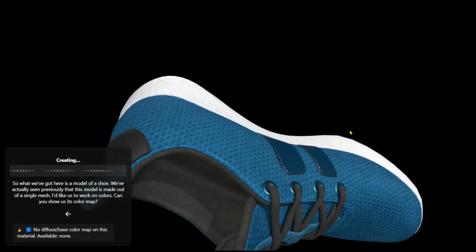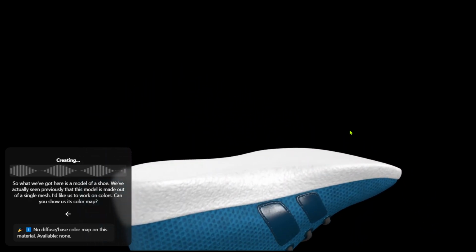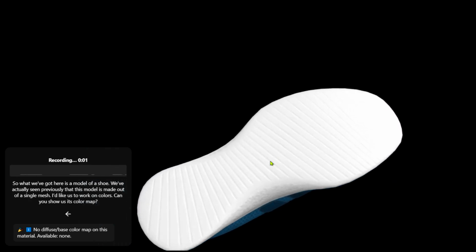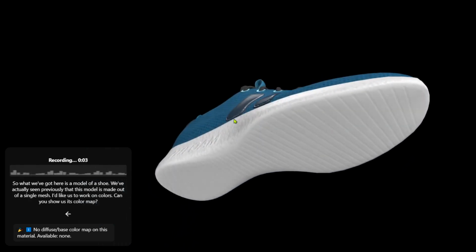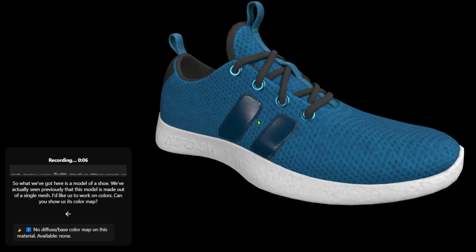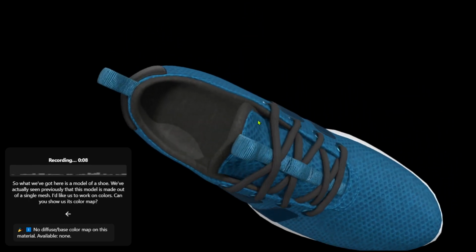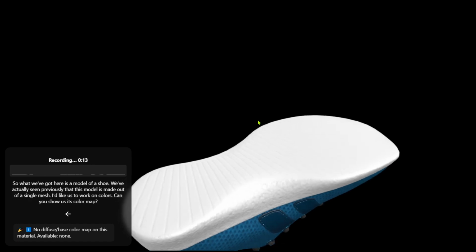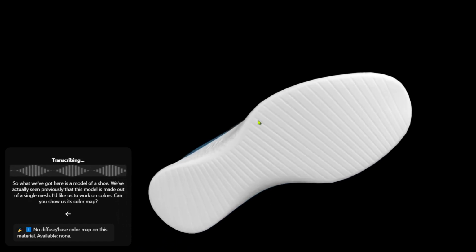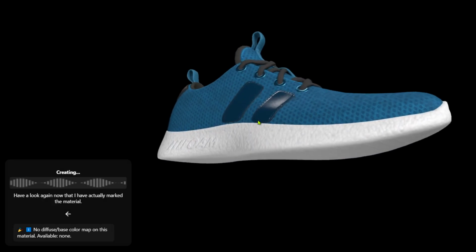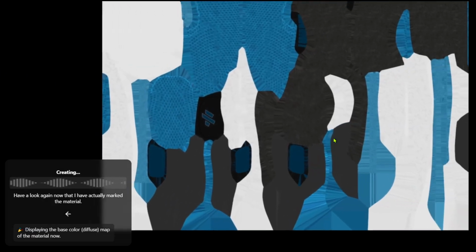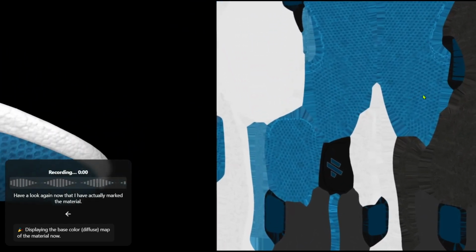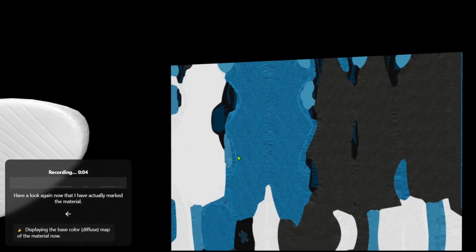No diffuse base color map on this material. Available none. Actually, have a look again now that I have actually marked the material with the pointer. Displaying the base color diffuse map of the material now. Okay, looks like a high quality map.